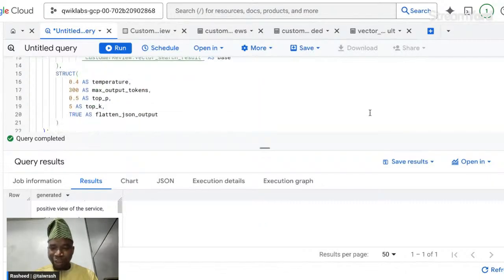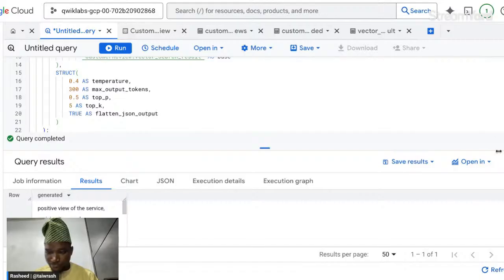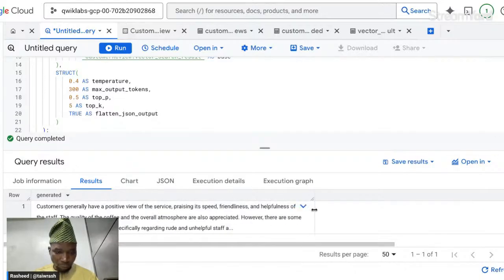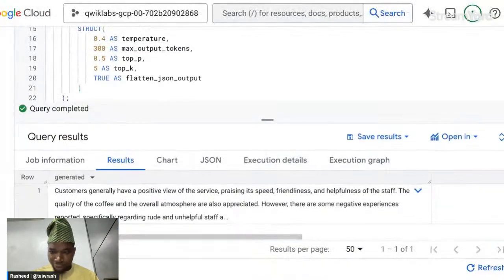So if I run this now, we look for what Gemini will give us as a response. And Gemini is giving us this. Let me see if I can extend this. So it's telling us on this point, he said customers generally have a positive view.